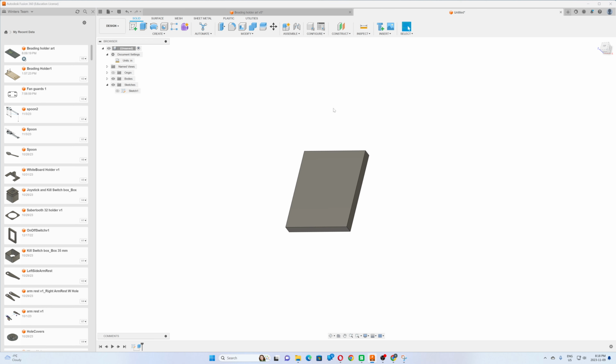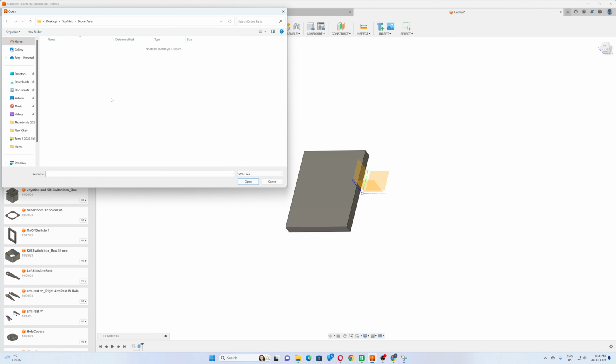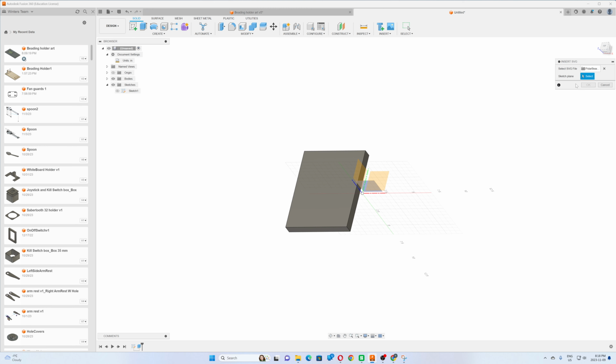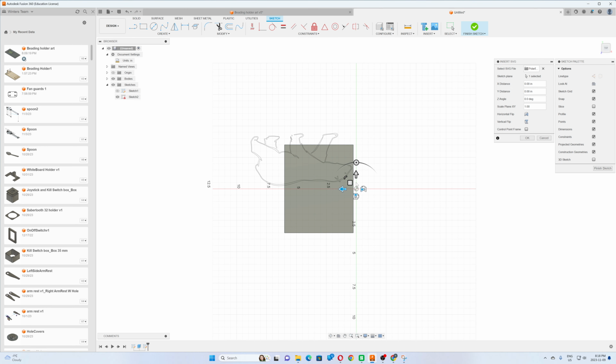At this point, we're going to insert our SVG. So we go to Insert SVG, and it asks you to find it. I know that I put mine on the desktop, and I know that it's polar bear, and I'm pretty sure it's that one. It says that it's an SVG file. Then it's asking me what plane, so I'm going to put it on this plane. It comes in upside down for some reason, and it comes in a little bit bigger.